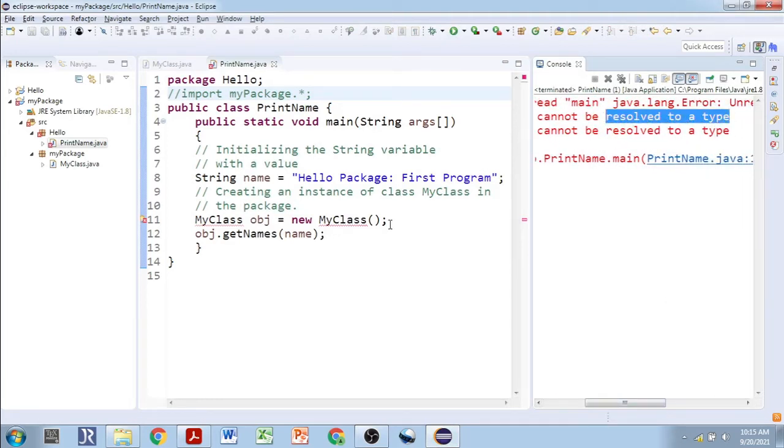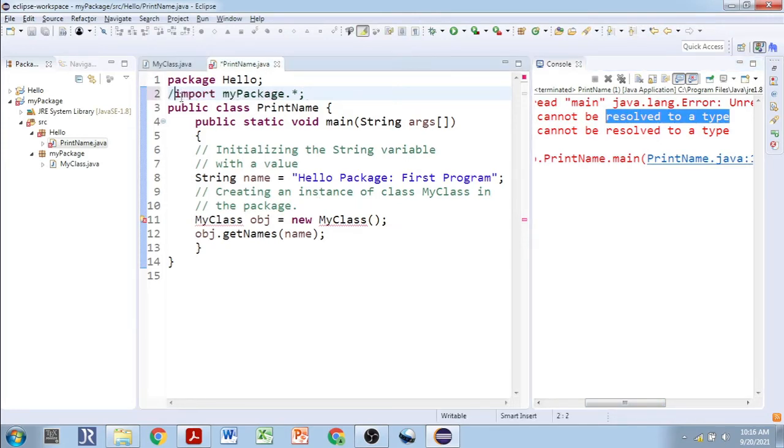It doesn't know what my class is, what are you doing over here? That's what the Java compiler is believing. It doesn't know what my class is until you import the my package. Immediately when you started importing my package, it understood, okay, my class is available. Where? It's available in my package dot my class. So even you can specify this, my class.